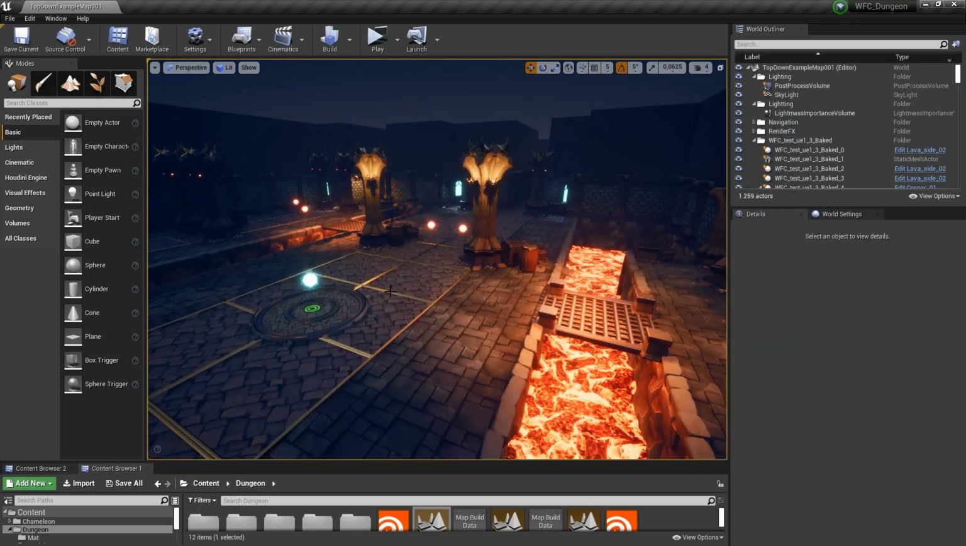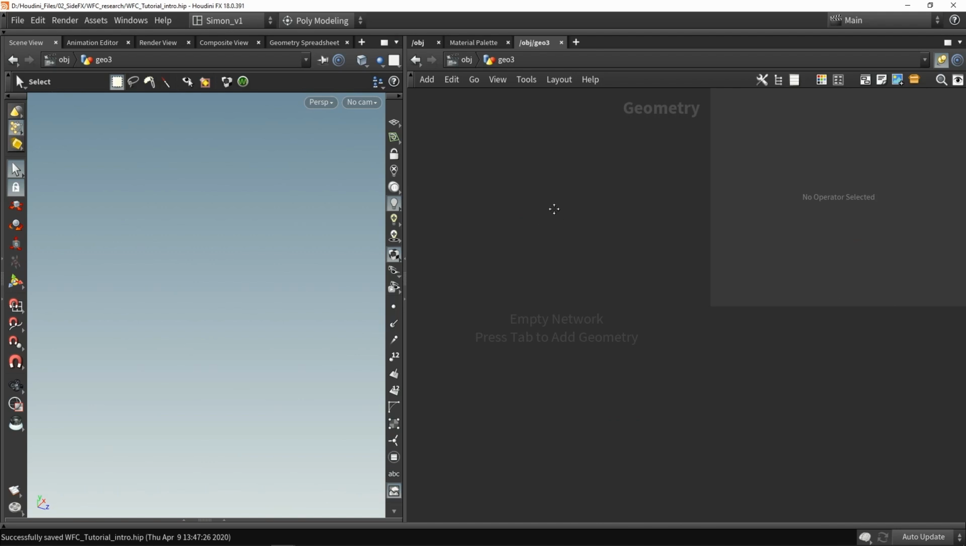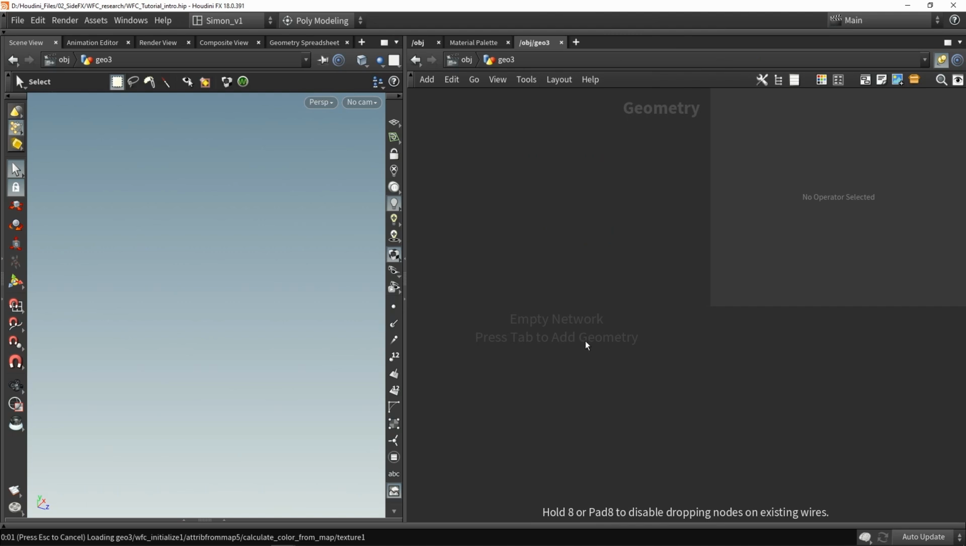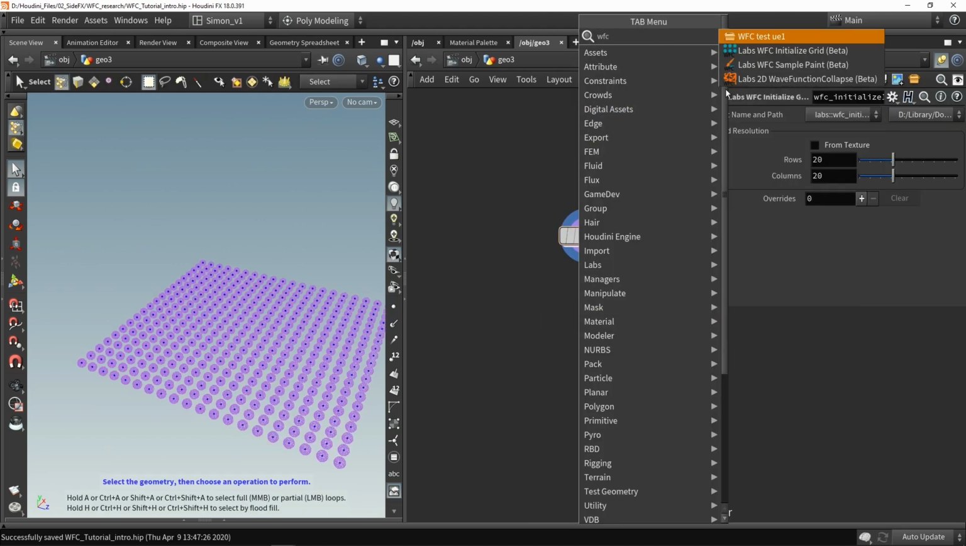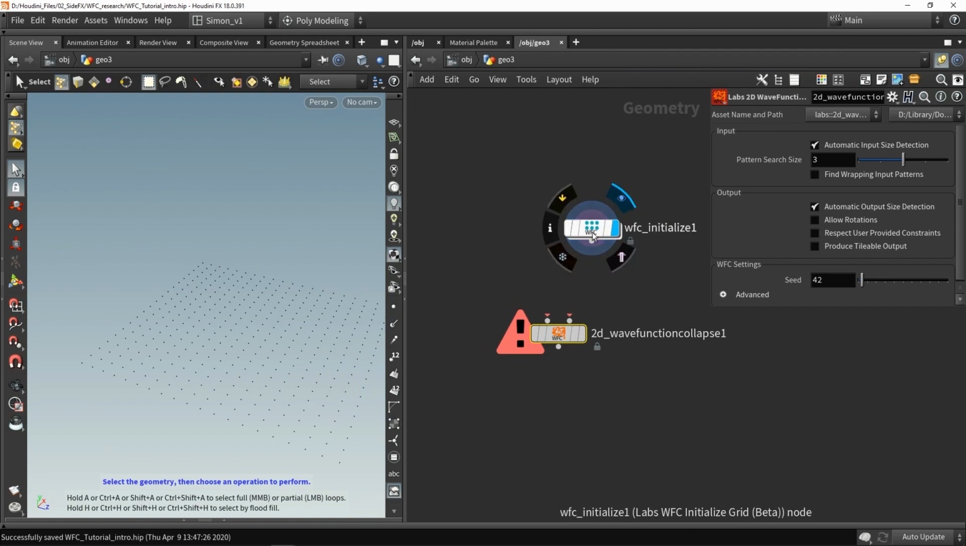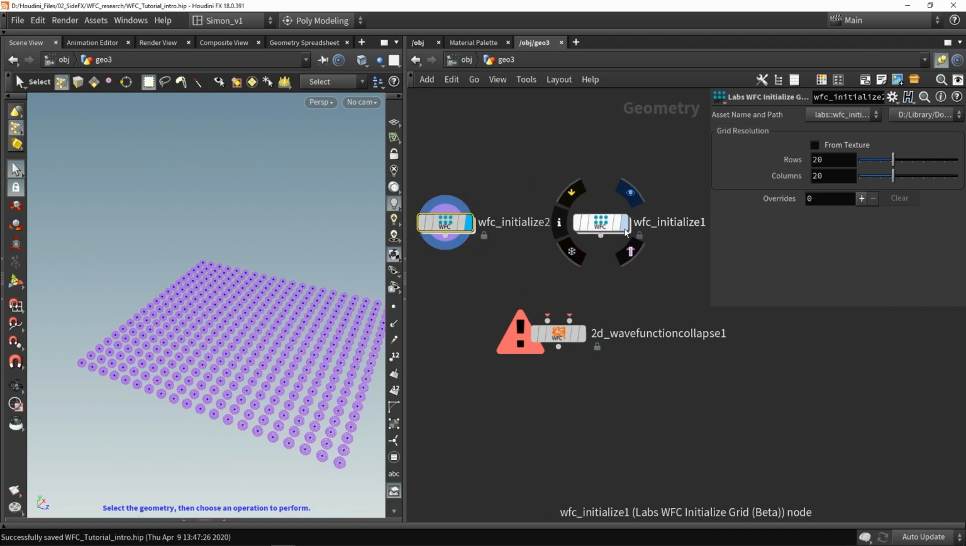Now let's jump into Houdini and start building the basics for this. In Houdini let's create a new geometry node, and in here we're going to use the wave function collapse node. I want a grid, and I also want the main solver. I also need two of these: one for the total size of my output, and one that will hold information about the pattern I want to use.